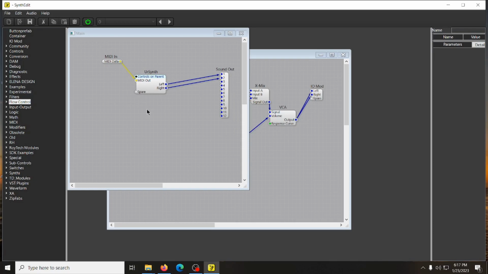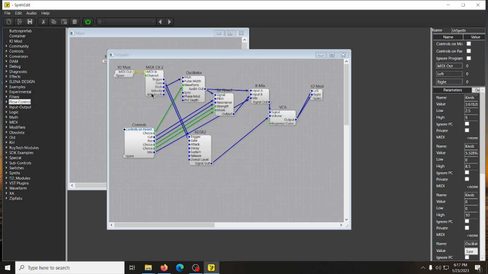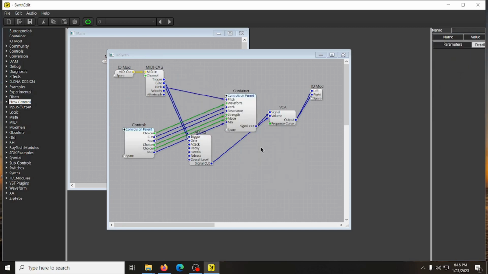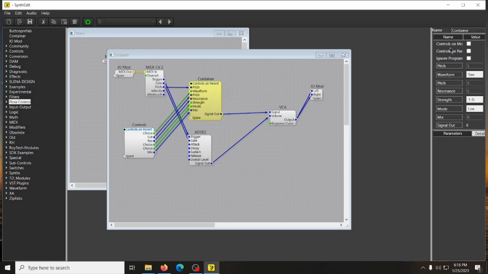Alright, so one of the things that I've done is, here, we'll do this. Let's hold shift and select these, and let's make this our polyphony. We'll containerize it right here. Containerize selection, that's our container. We're going to rename it and call it Poly.